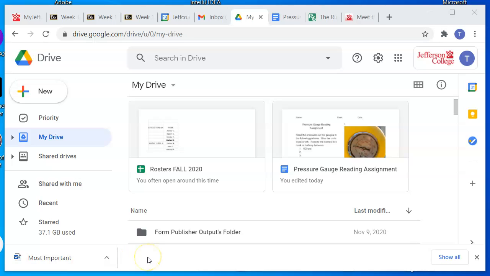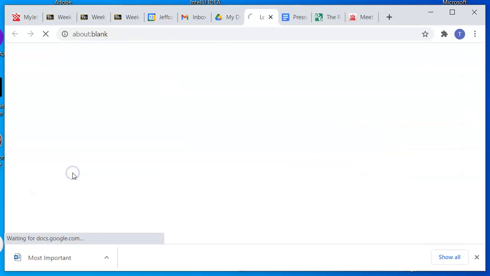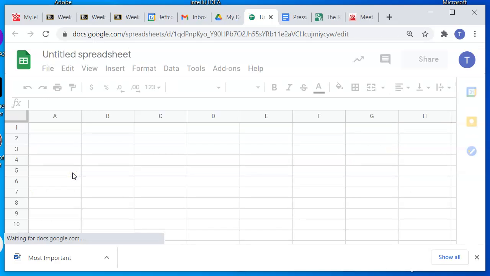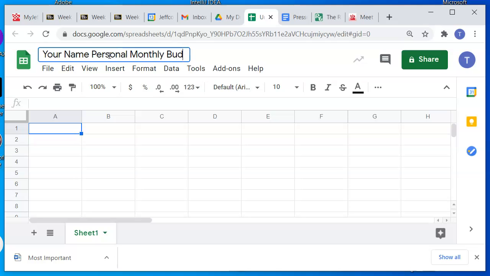Hi, this is an instructional video on how to create a personal monthly budget using Google Spreadsheet. So first thing you need to do is go to your Google Drive and create a new spreadsheet. So go down to New Google Sheet and go ahead and title it. Okay. Title it your name and then personal monthly budget.